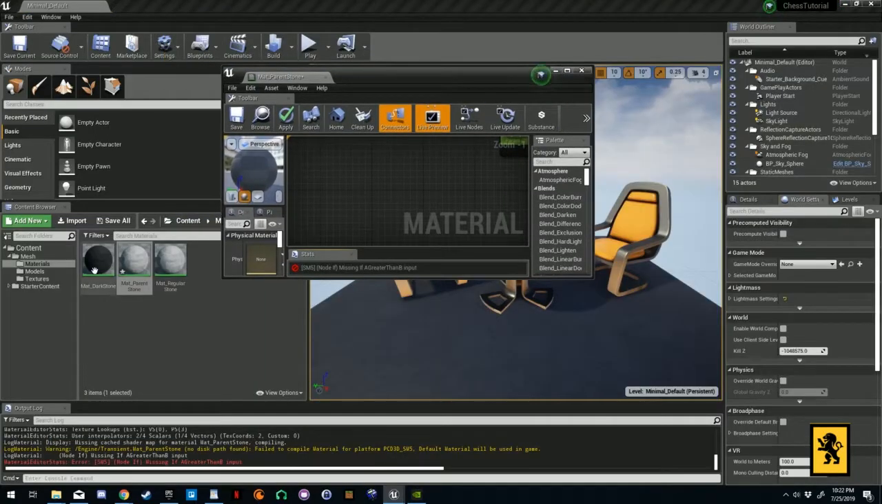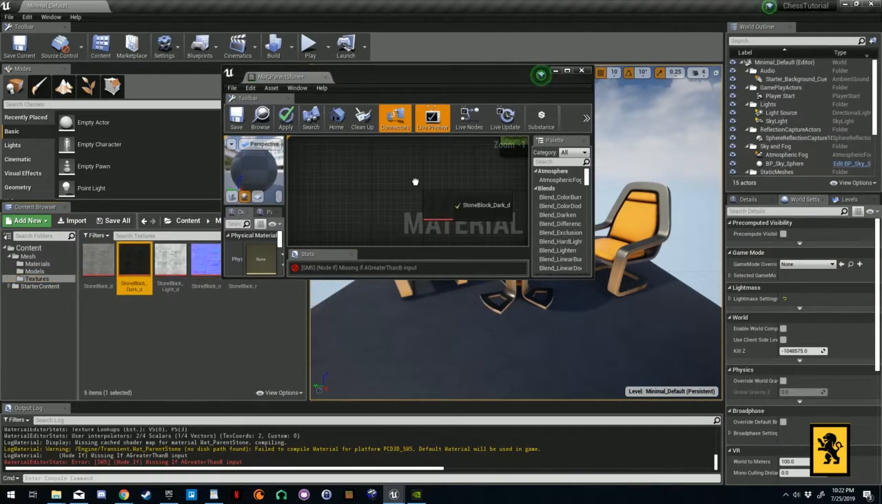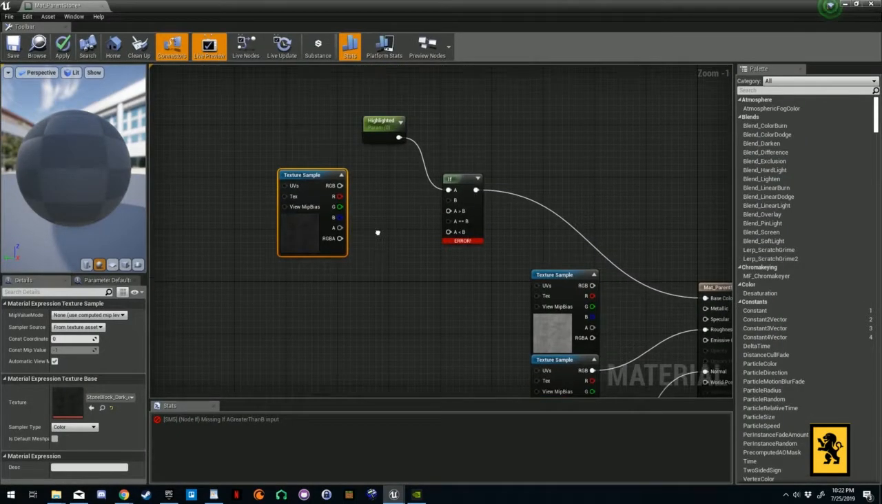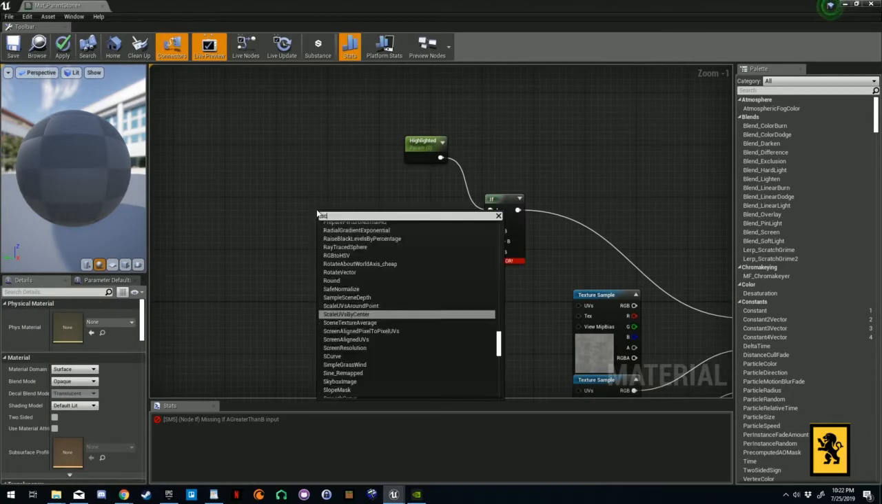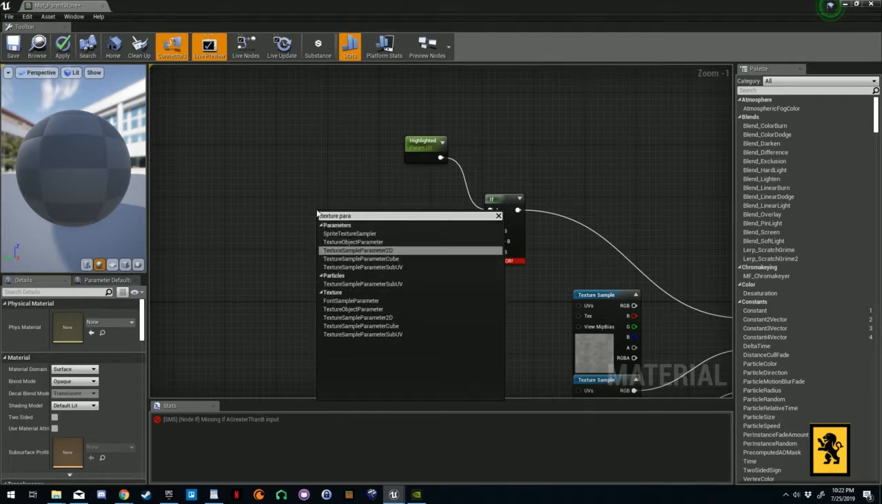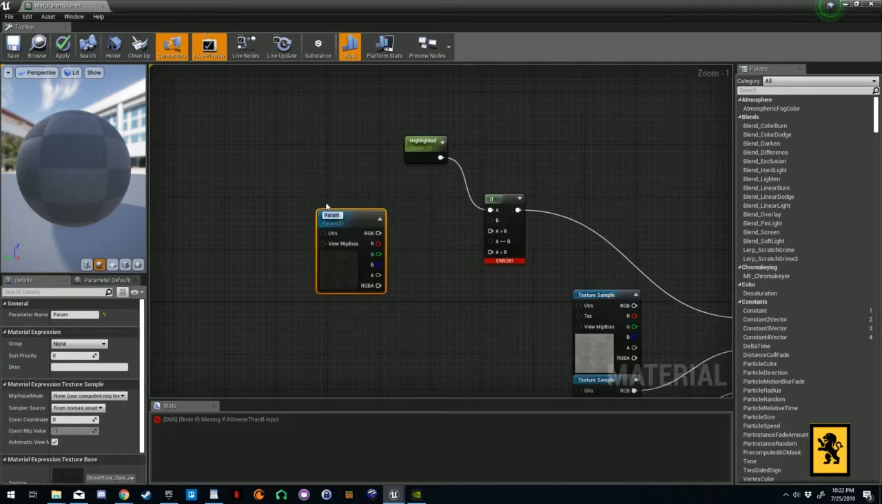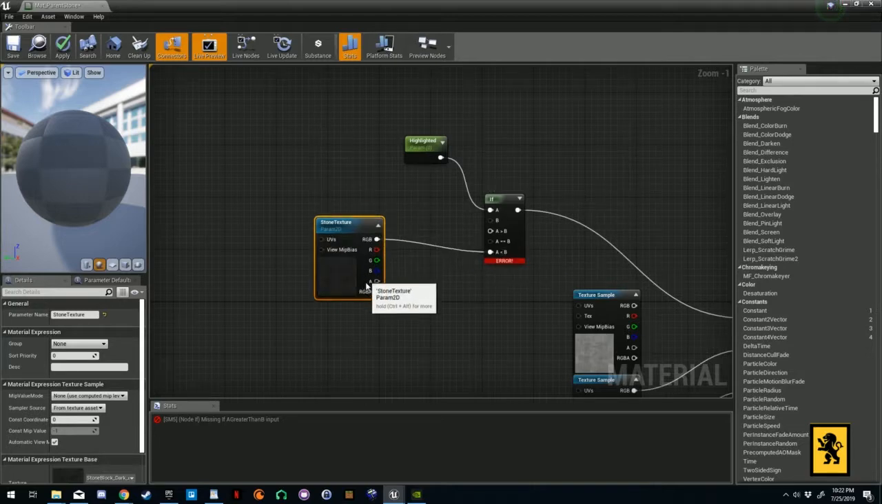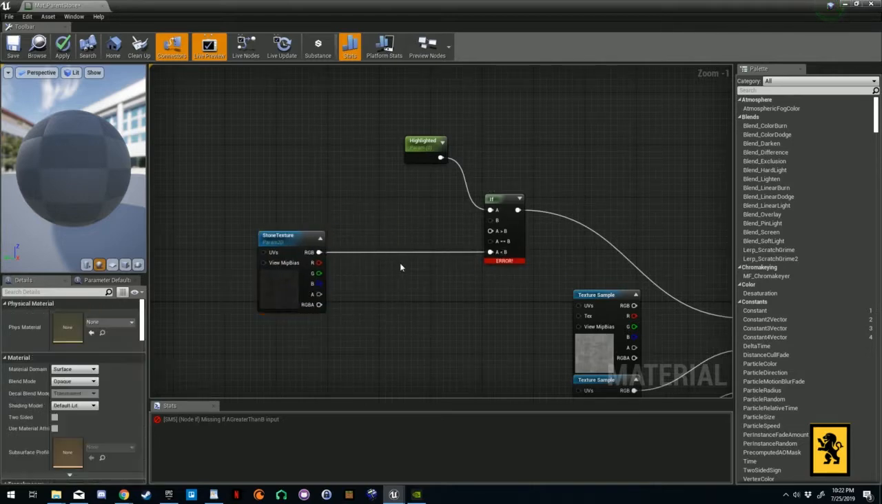And then we're going to get our dark texture over here. Actually, we want to create a scalar or a texture parameter. There we go. And then let's name this stone texture. We can plug this into A less than B.